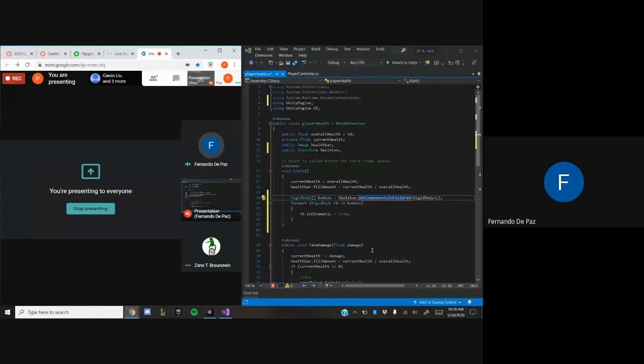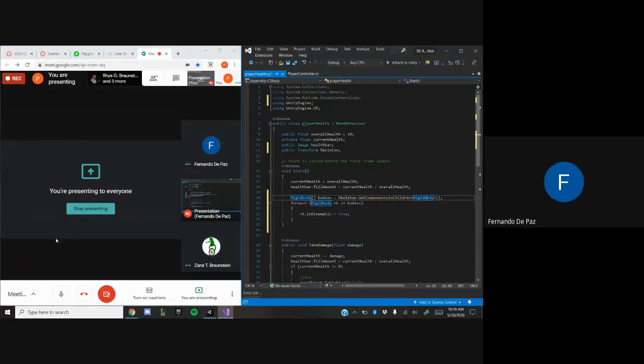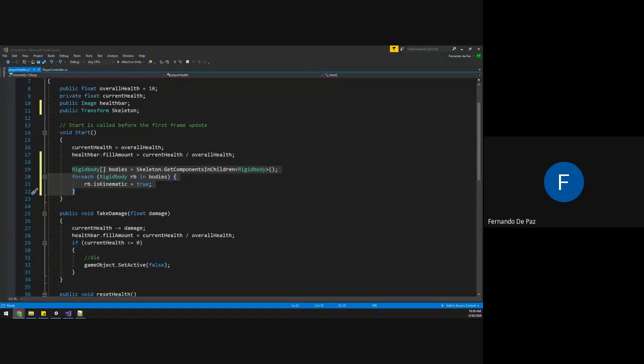Rigid body is a lowercase b body. There you go. Okay, so everyone has this. Now, the next thing we're going to do is make a function that is going to turn them off. It's going to turn off the kinematics.